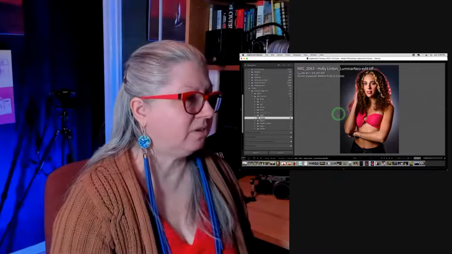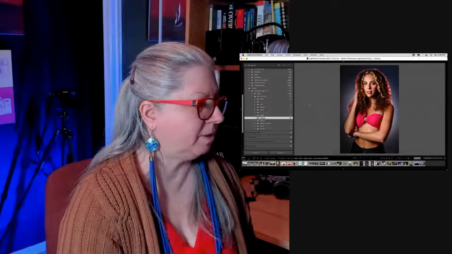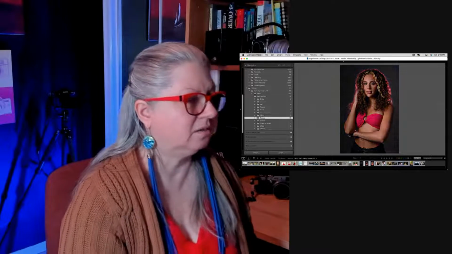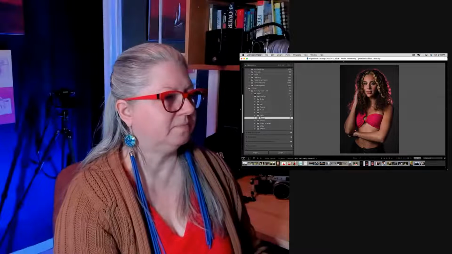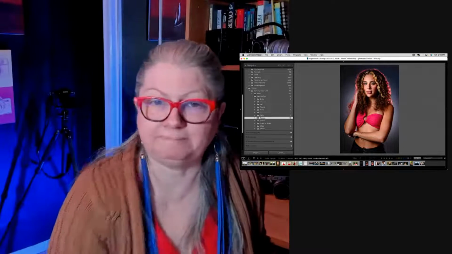So I've kind of done some weird things with her hair here. I would have, like I said, done a better job having spent more time on this. But there's the original, and there's our new Lightroom version. So you can do the backlight. There you go.